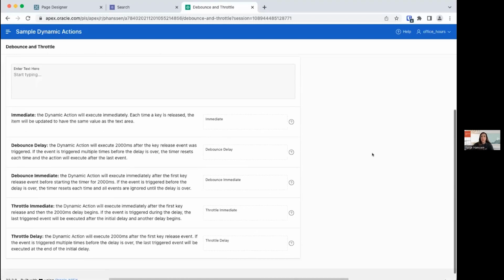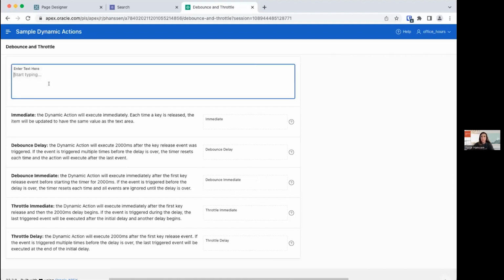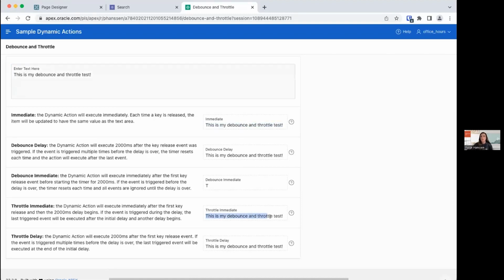There's a quick example on this page. I have this text box, and if I type in this text box, each of these display only items will update appropriately based on the associated debounce or throttle execution type. So if I type, "this is my debounce and throttle test," I can see how each one of these items updates. Immediate is updating right away. We can see both the throttle types are updating in intervals. And this debounce updated right at the end, a couple seconds after I finished typing.